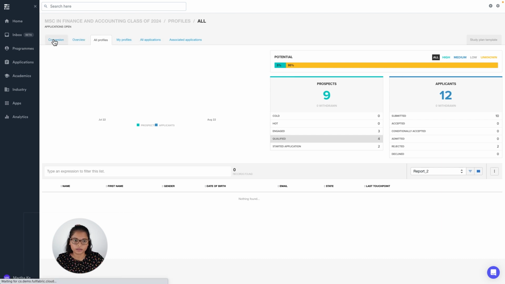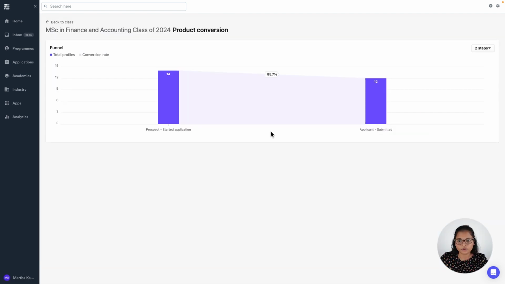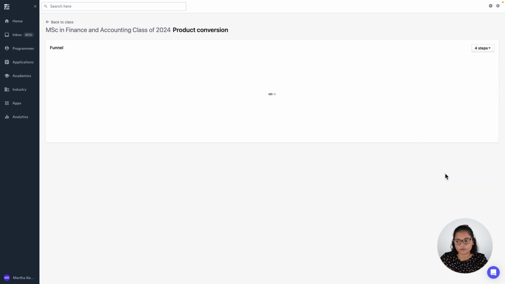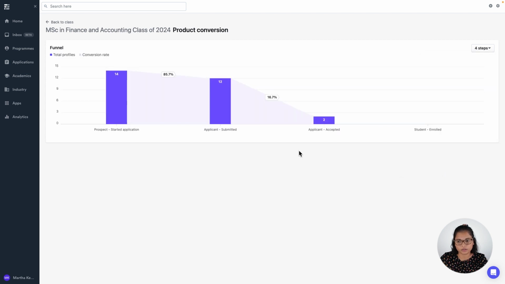The first tab, Conversion, allows you to have access to a conversion rate from leads to started applicants, from started applicants to submitted, and so on. You can select the different statuses in the system and understand if you're actually converting leads into enrolled students or if you need to still work in terms of the performance of the specific class.